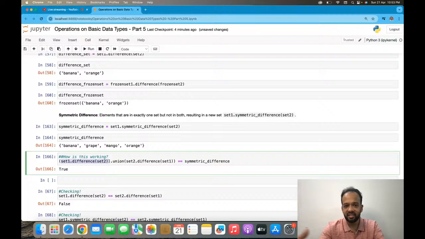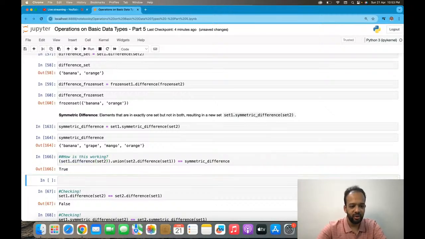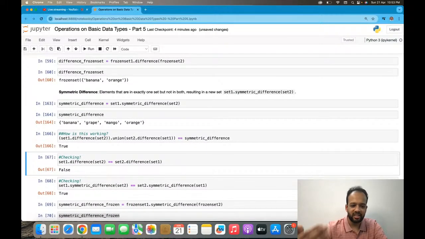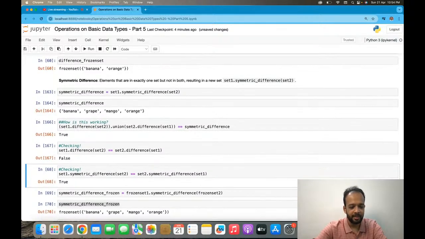And that is the entire collection that symmetric difference returns. Okay. Now, just a few checks. If you do set1.difference(set2), that is not equal to set2.difference(set1). So if you do this double equal to operator, this statement is false.